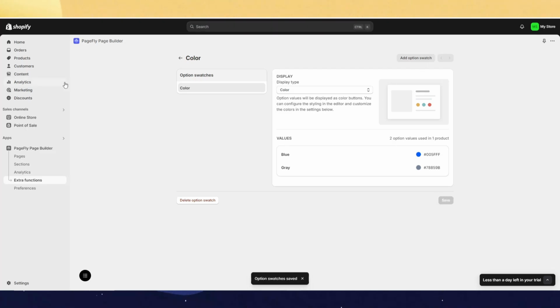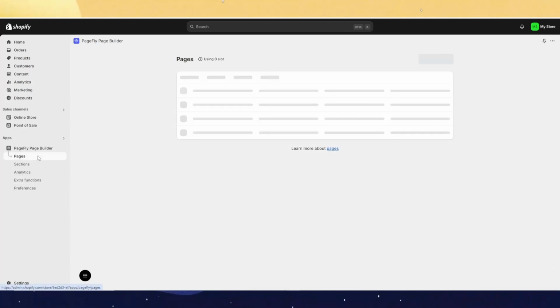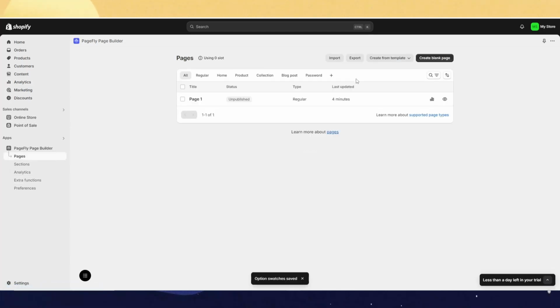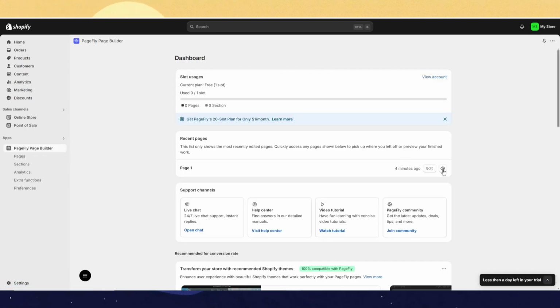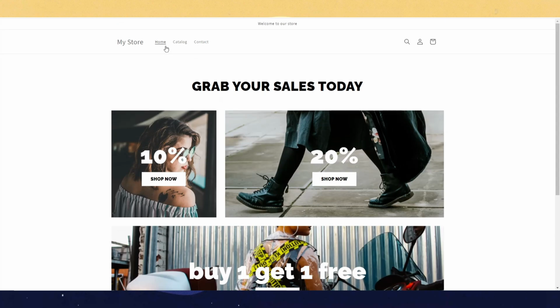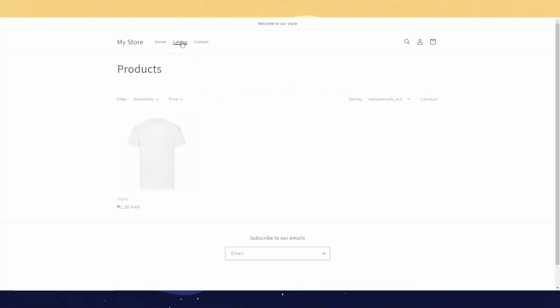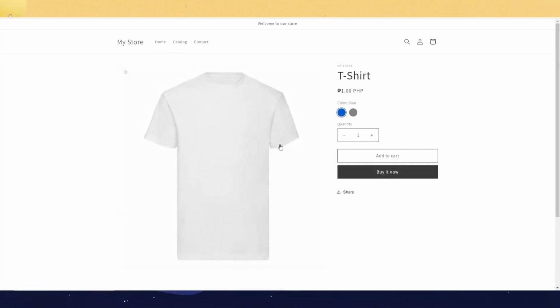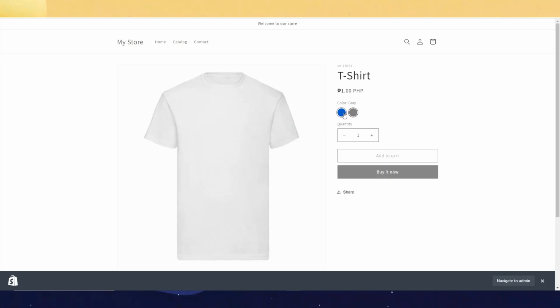Yeah, and let's see if it worked. So click on pages, then click on PageFly page builder and click on the eye icon here, and let's see if it worked. Click on catalog, click on the product, and yep, so you can see it worked, but I did not add a blue color shirt yet. But as you can see, the color swatches worked, and that's it.